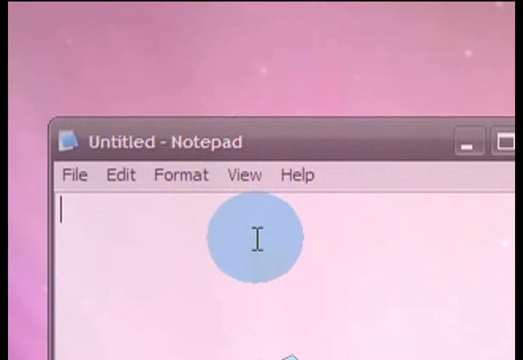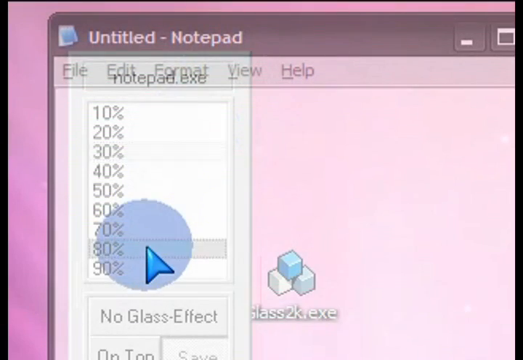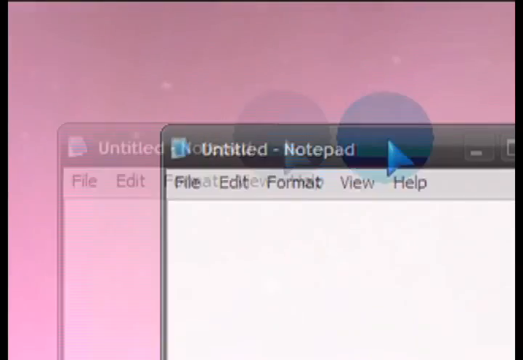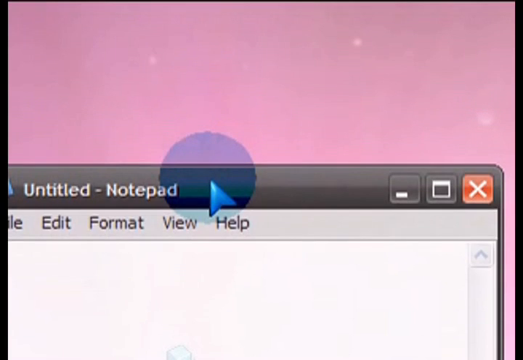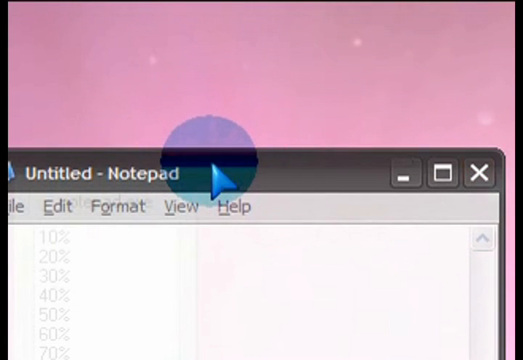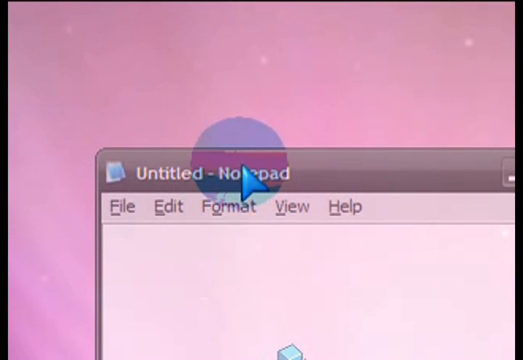Now, like I said, if you don't want everything set up that way, then don't right click on it and set it up. That way your other windows and programs will not be transparent. And it's very small, doesn't use a lot of memory, and like I said, it's free.